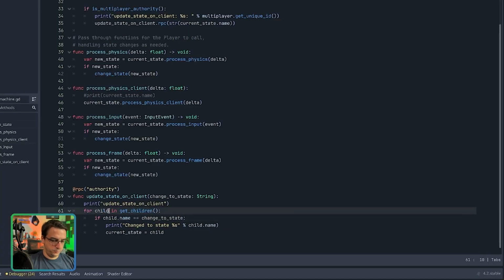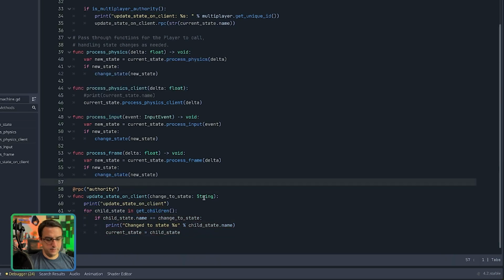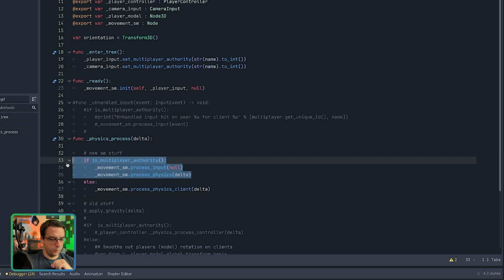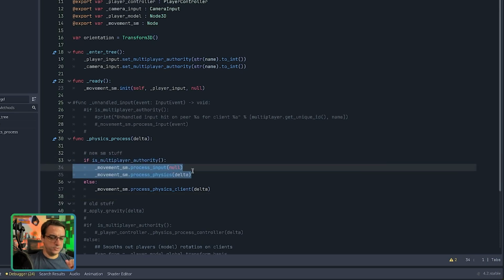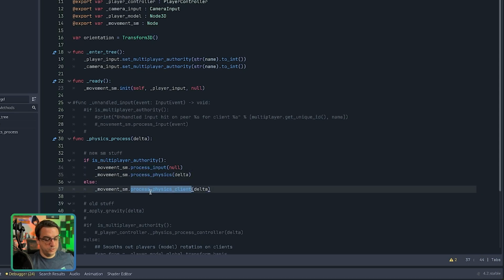Well, let me rename this to child state. Cool. All right, so this is client side changing state. Okay, it seems pretty good to me. So we're running our server authority stuff on the server. The server is saying, what's your input? And I wonder if that's synchronized to the other player. It probably is. I'm just going to have to leave that for now, because I'm going to use NetFox later.